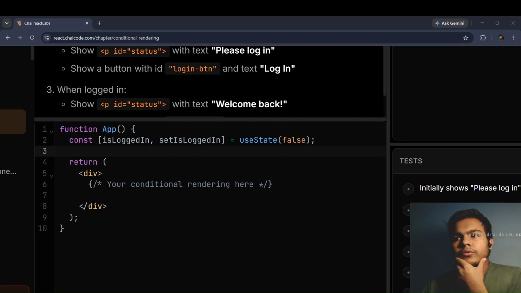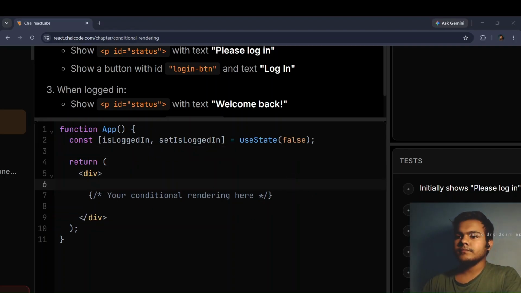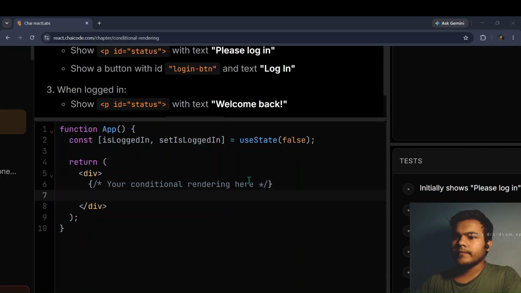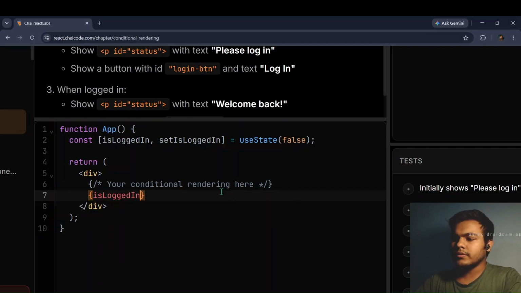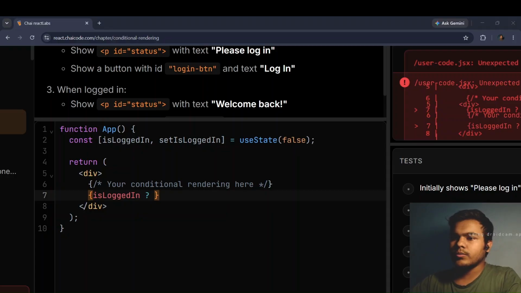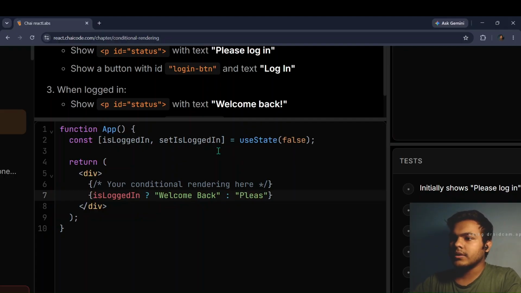So I think first of all, for the status paragraph, we can directly use the ternary operator. We can write this like this. We can write isLoggedIn. If this is true, then we can show "Welcome back." And if it is false, then we have to show "Please log in." Okay, there is an exclamation mark here.